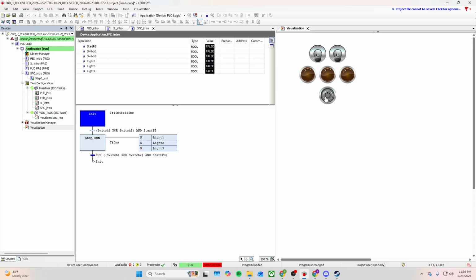Next, enabling the start push button, I can verify the chart transition is half complete, only missing one of the switches. By switching switch 1 or switch 2 to the on position, it changes to step run, activating all three lights, being counted by this timer.